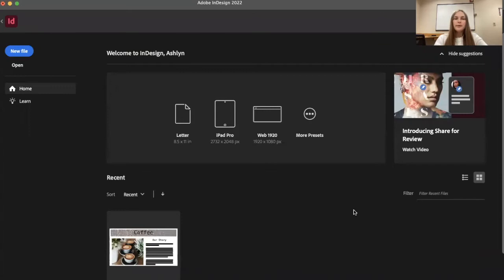All right, so to begin, this is what you're going to see when you go into the Adobe InDesign app on your computer. You're going to have this homepage here, and it's going to have some presets that you can choose from, your recents here. Today we're going to be making something like this that I have here, and it's going to be just a little web layout design of a web page that you would find on a website.